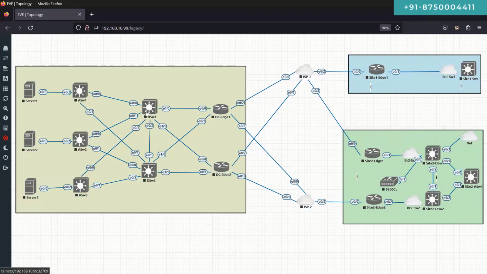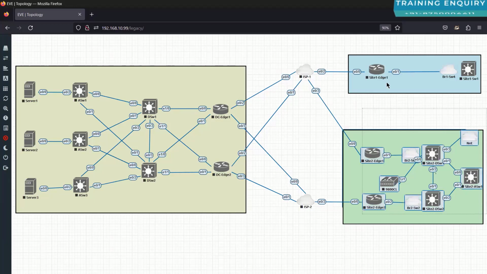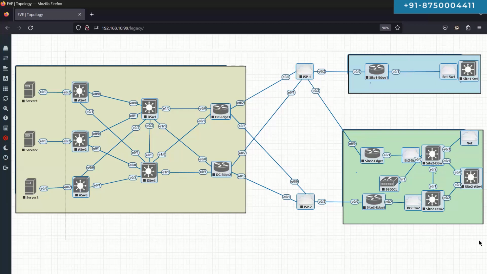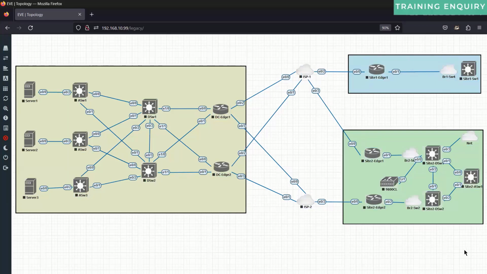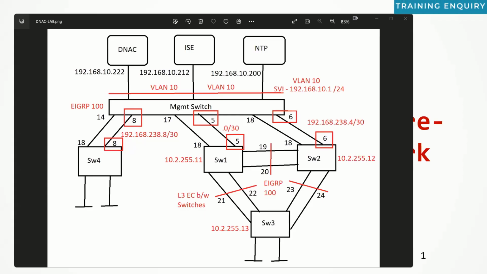So this is the topology that we are going to focus on. First we will build this, then we will build this, then we will talk about integration like handoff, and then we will see how the rest of the things will be there. So from the lab point of view, that is what we are going to cover.